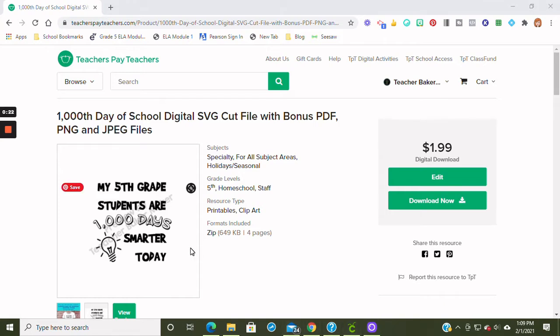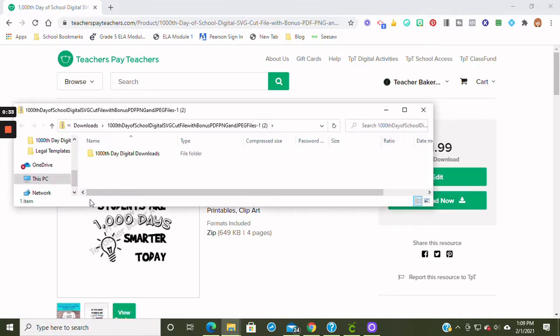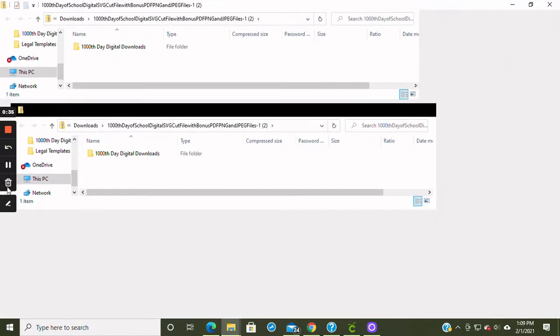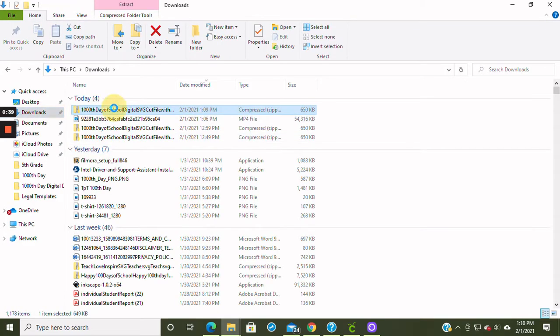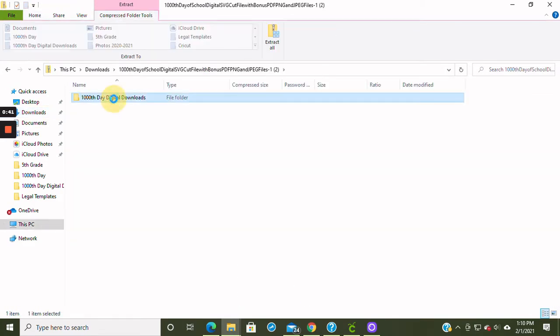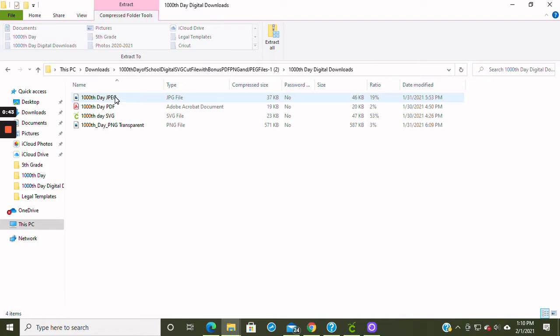So in order to use this as a cut file on a cutting machine such as a Cricut, what you need to do is you click download now. And it's most likely going to download this into your download folder. Once you are in that download folder, you'll need to unzip the file because it is currently zipped. Once you open it up, you're going to see there are 4 different files within that zipped folder, depending on what you're using it for. If you're using it for a Cricut, you will definitely need the SVG version.